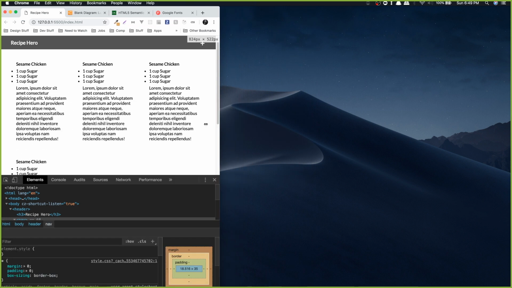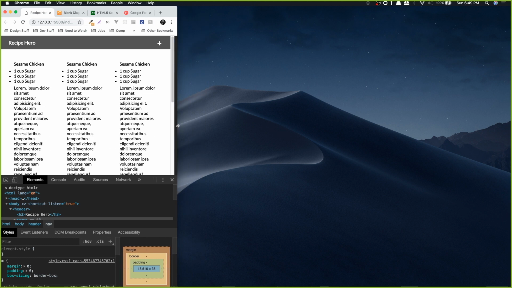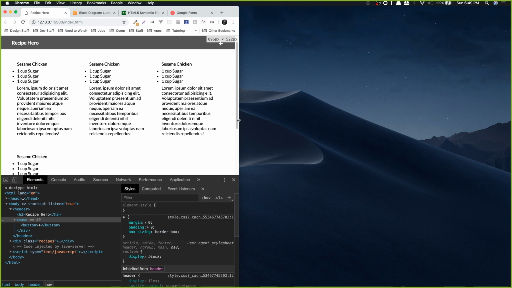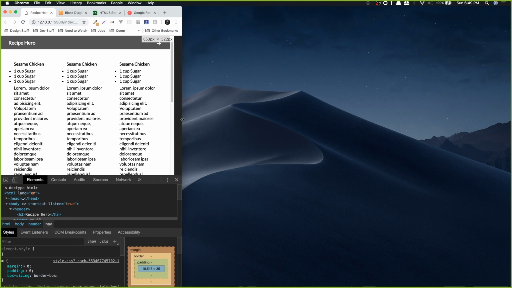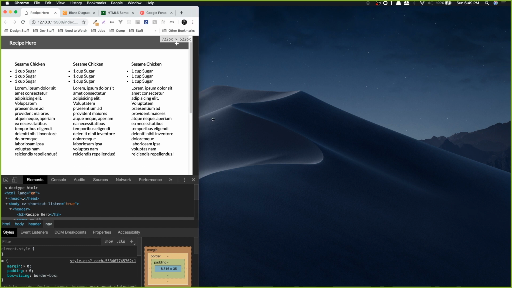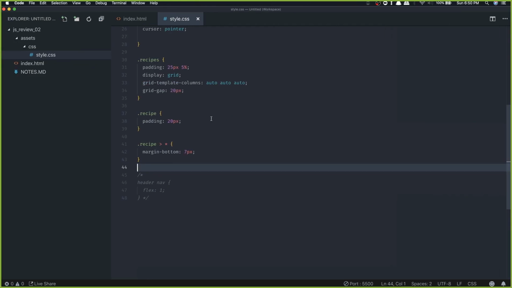Down to about right there, it's going to start looking a little goofy, right? So what do we do with that? Who can tell me what I should do if I wanted to make this look better at this width as far as the browser goes? Media query. That's the perfect answer.